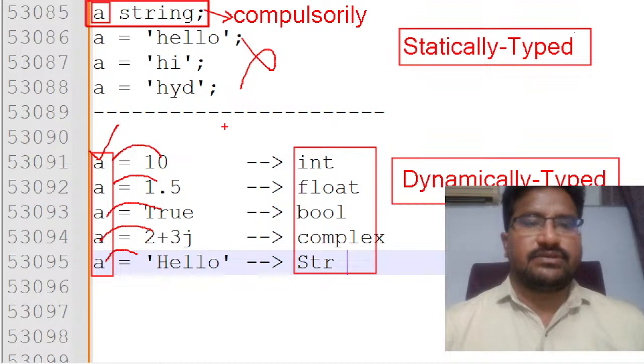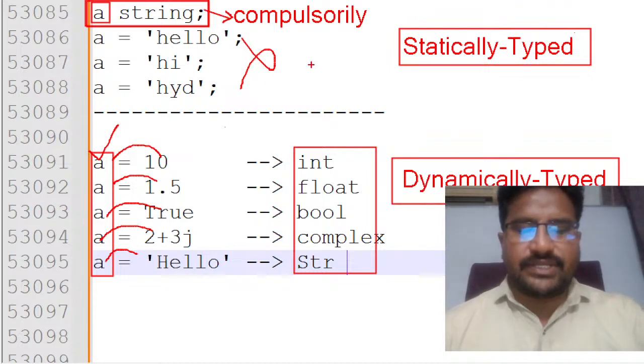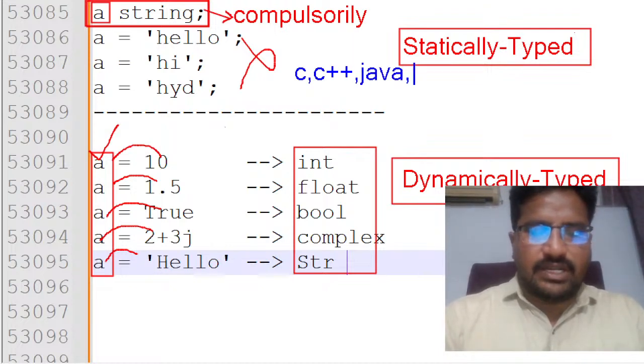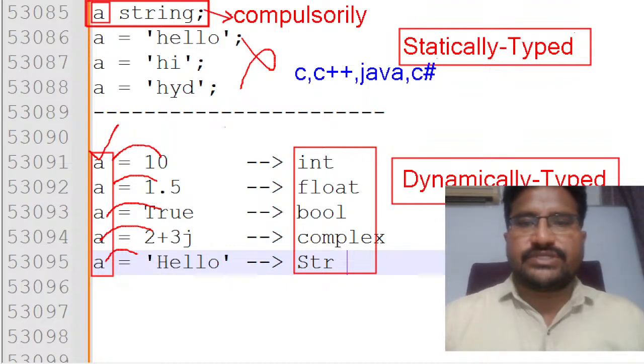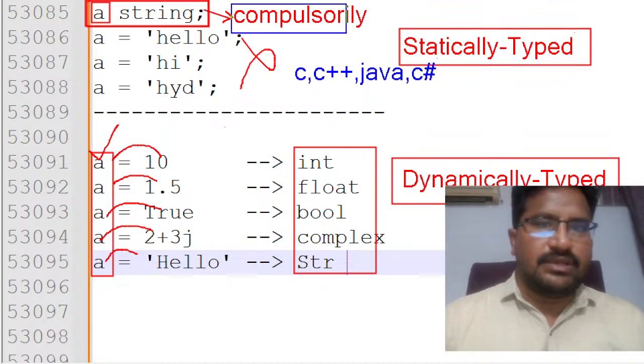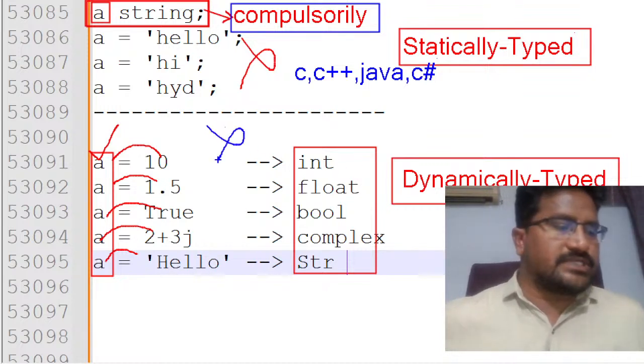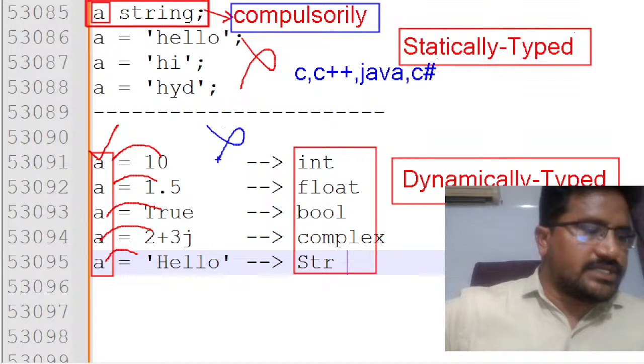Please give reply, guys. In other languages, I'm talking about C, C++, Java, and .NET or C sharp, this is compulsory. In Python, that is not required.